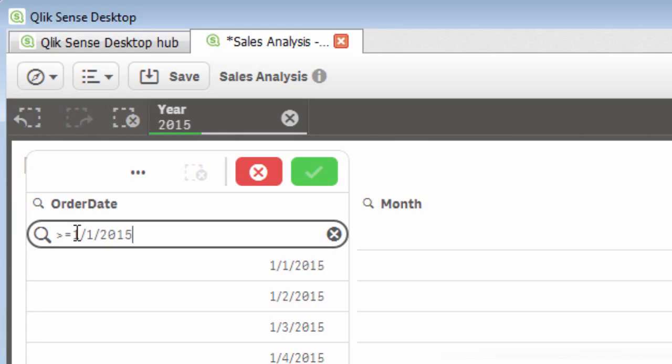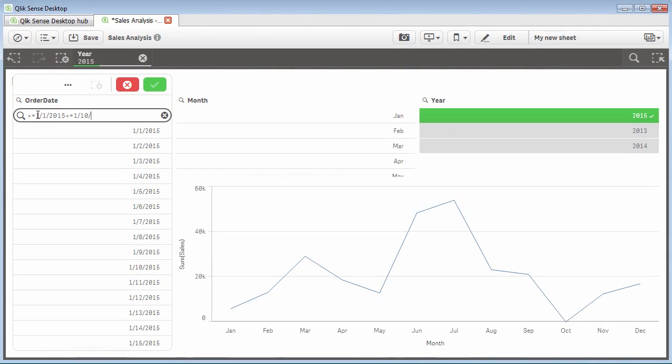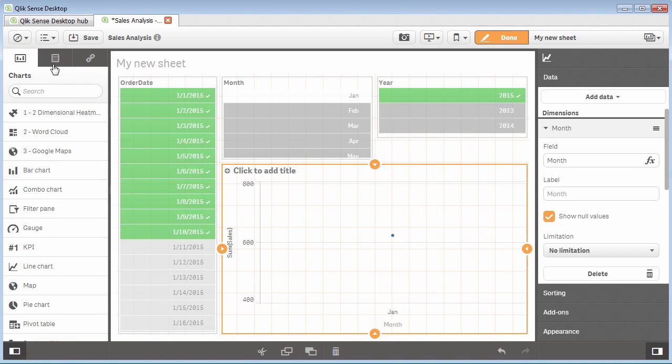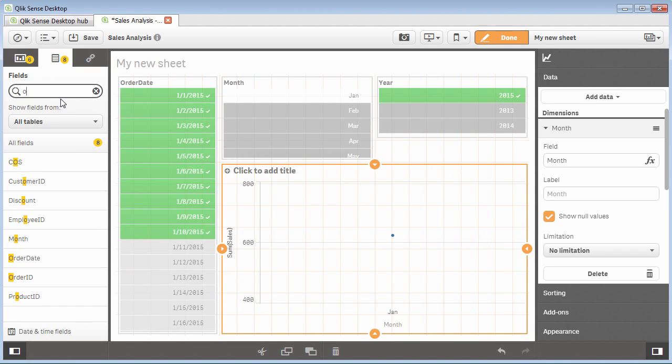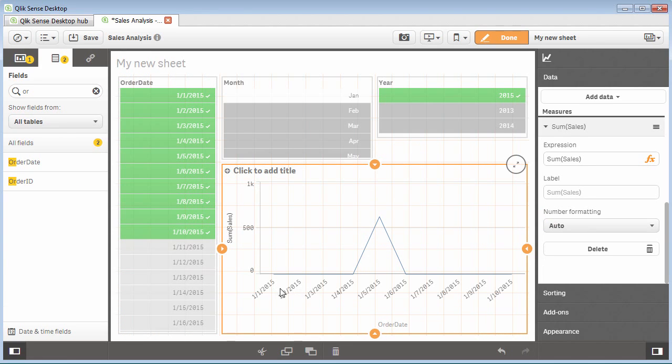And then at the end of this, what I want to do is now add the additional operator to complete the range. So I would say less than or equal to 1/10/2015, and then you can see I have the appropriate start and end date, or begin and end date. I hit enter, and then it gives me those selections. If I want to go back into edit mode, and we're just going to grab our order date, and I'll replace month, you can now see the date range appropriately within the line chart.